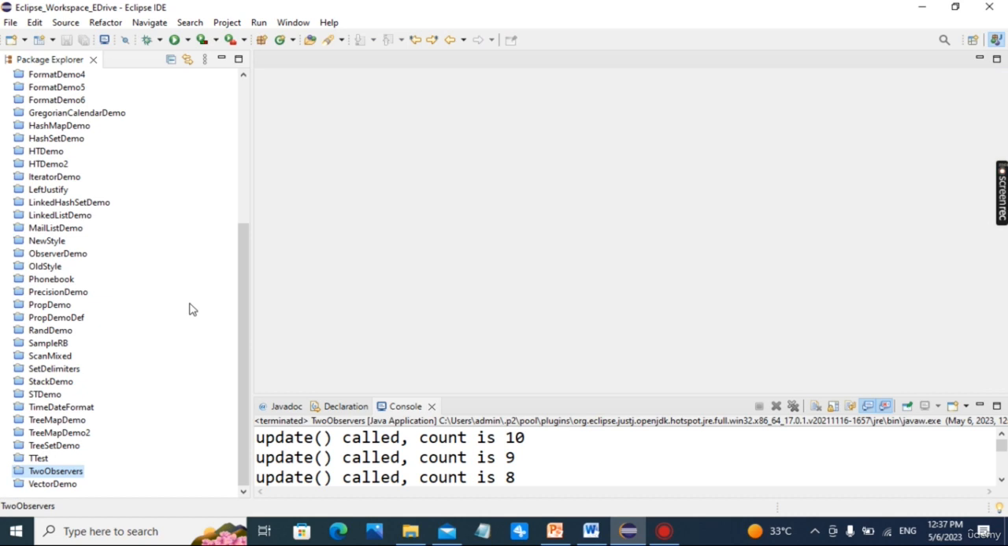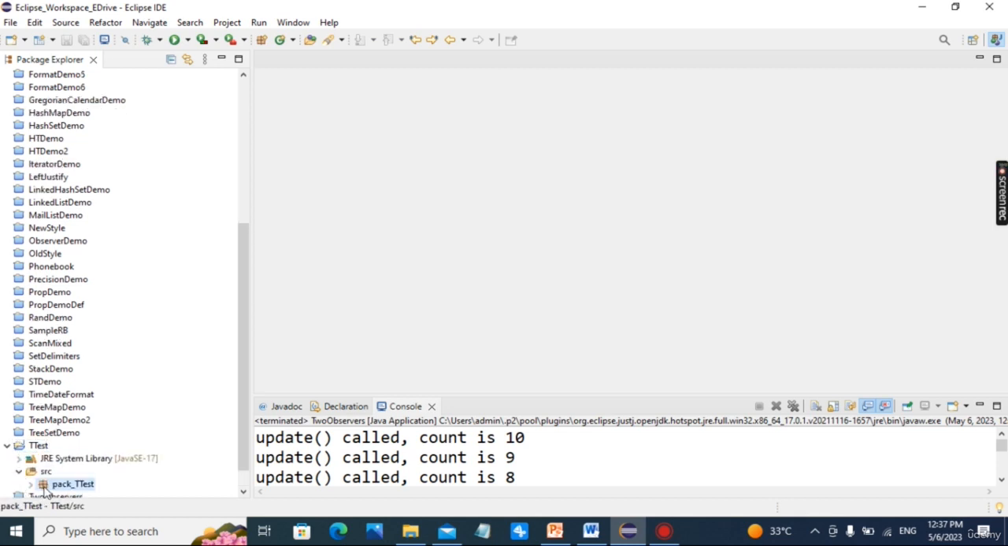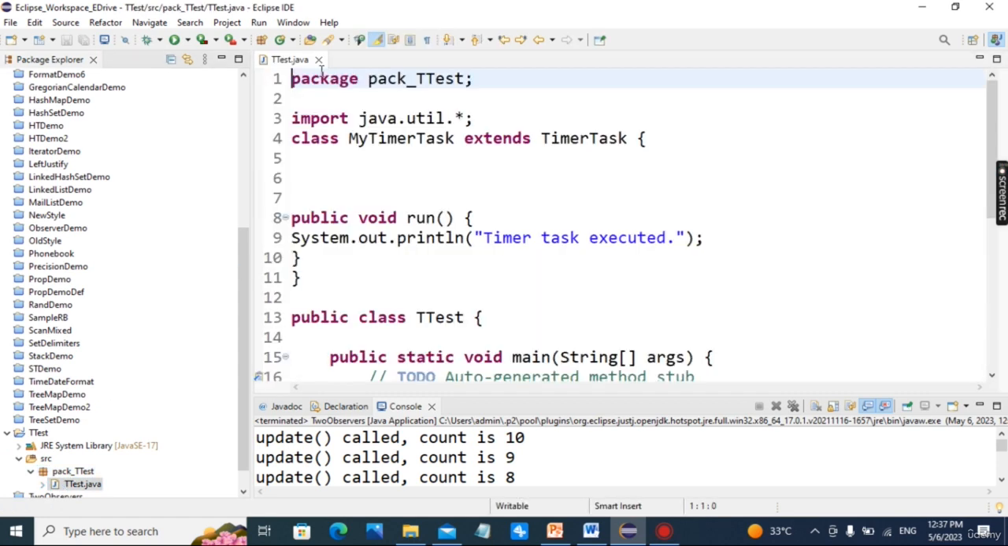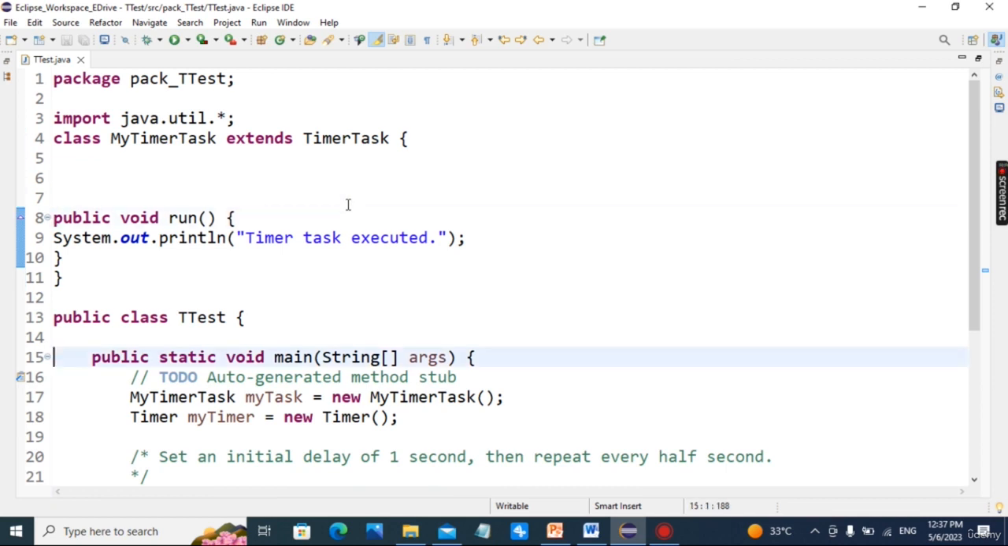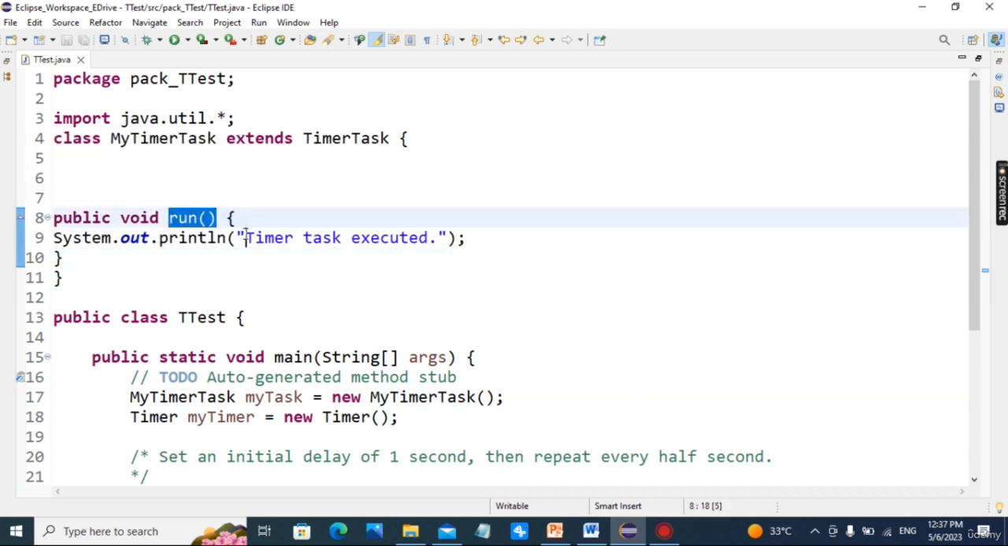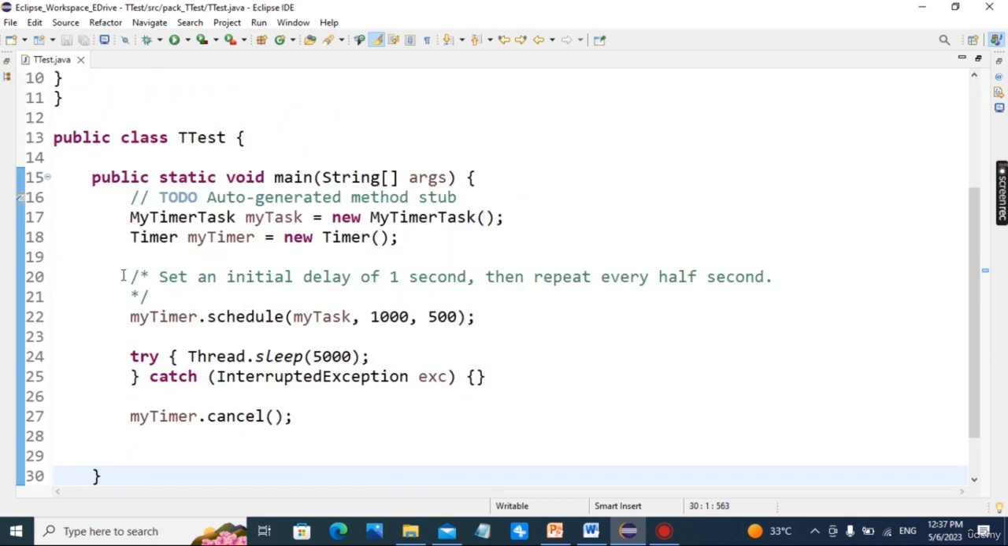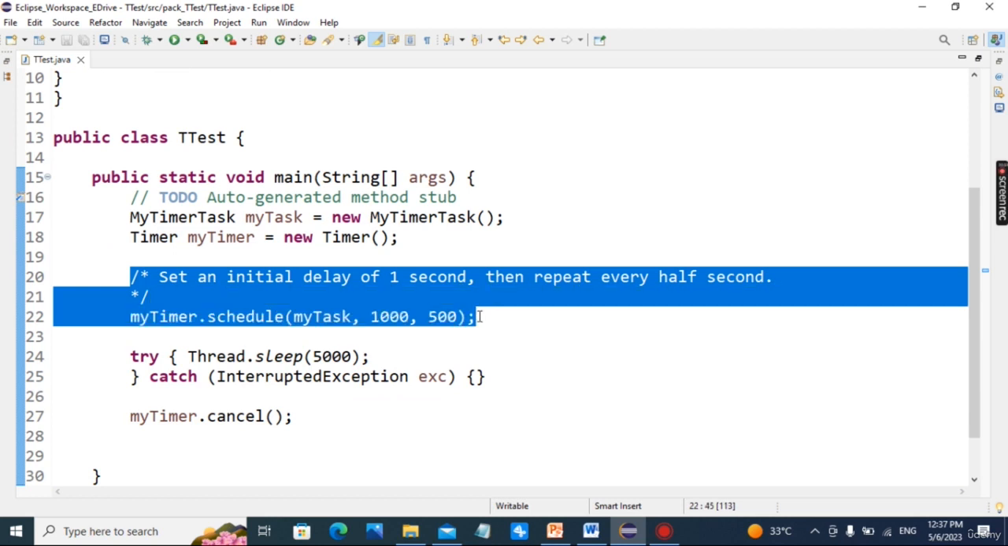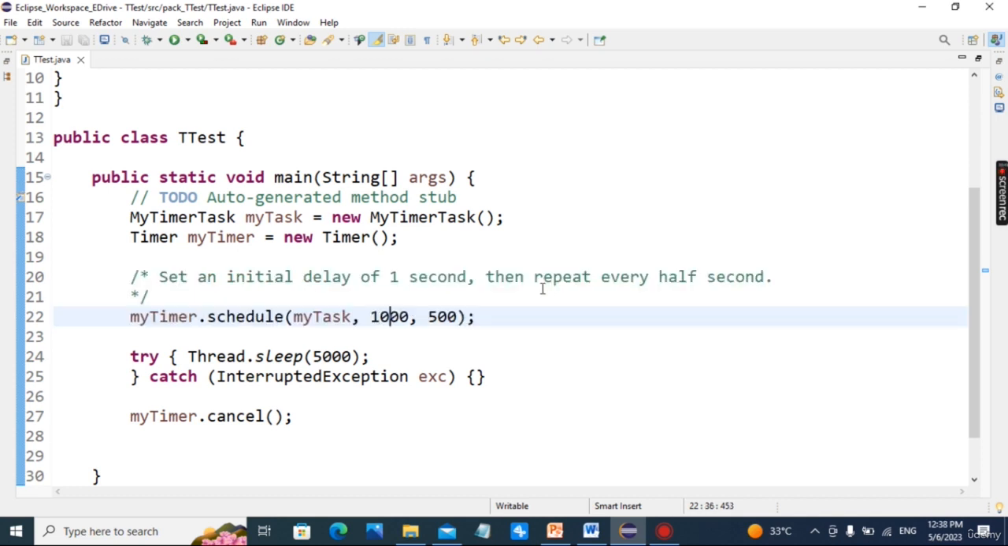Next, TT test. Package TT test is created over here. Timer task: the class TimerTask has to implement the run method and simply display "timer task executed". Set an initial delay of 1 second, every half second. In the theory part, I was unable to explain how it is actually implemented, so you will see the output now.